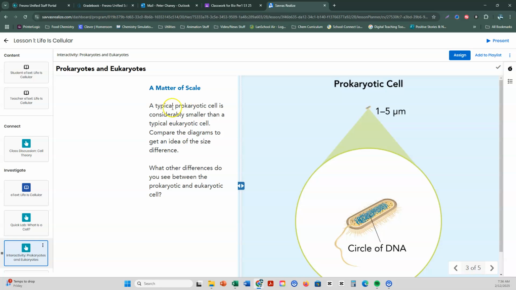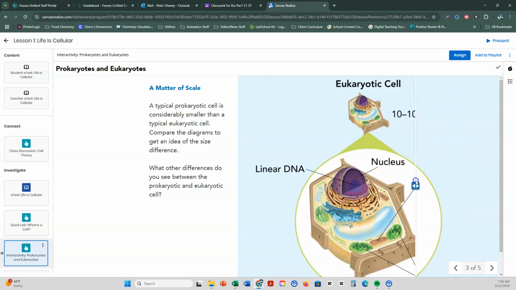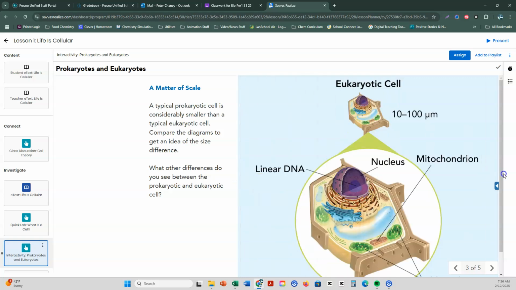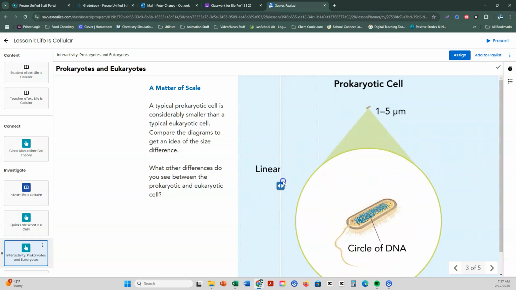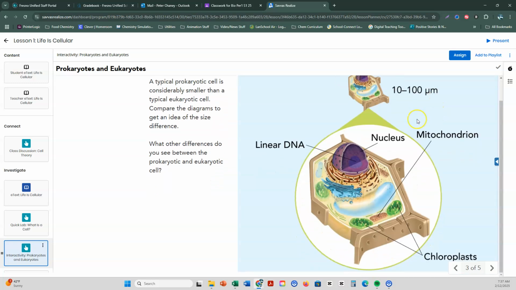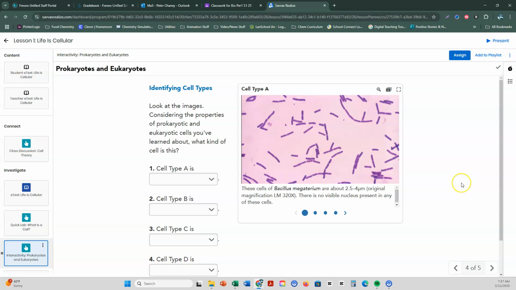And now we have a typical prokaryotic cell, smaller, so this is just like a filter that shows you the difference between the two. Once again, the main difference that you want to note is that the size is much different, 1 to 5 micrometers versus 10 to 100 micrometers, and eukaryotic cells have organelles, including the nucleus. And then on screens 4 and 5 is where we're going to be answering questions.